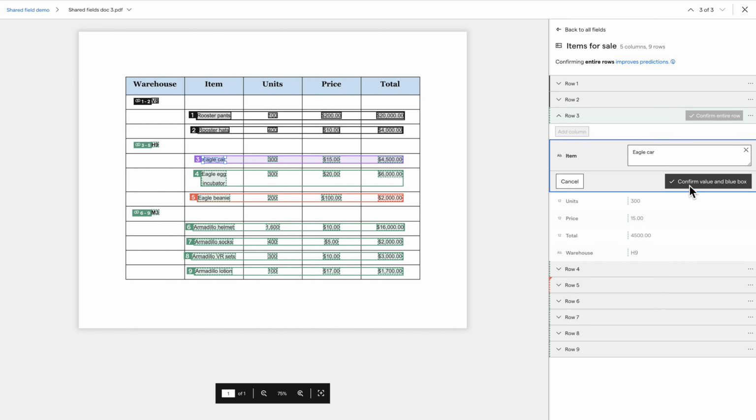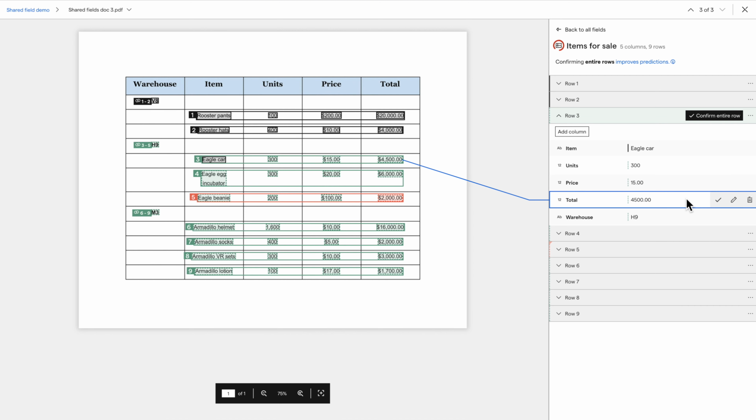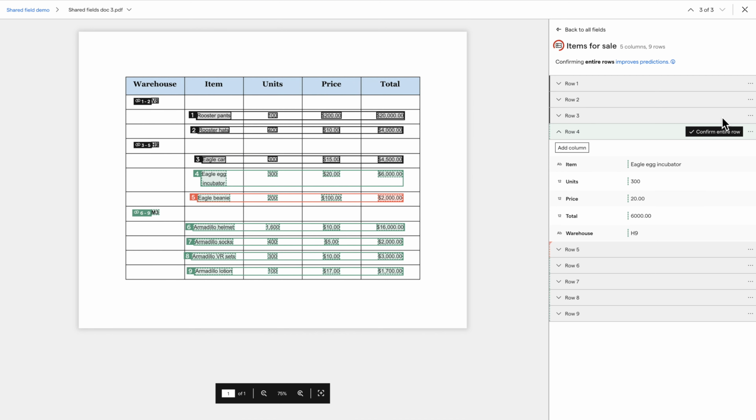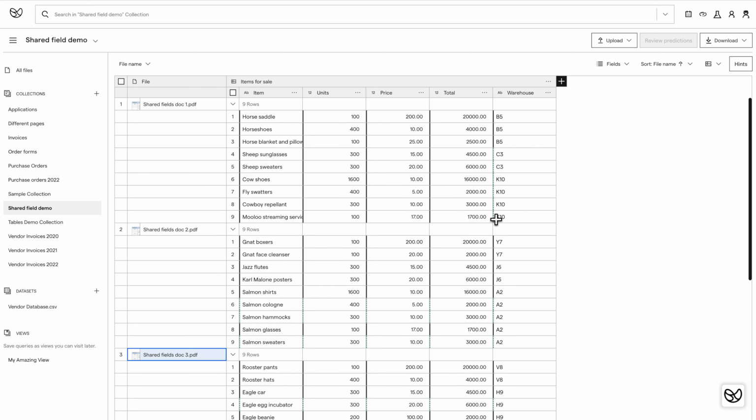Highlight Eagle Car. And you can see that Impira fixed row 4 for us after we corrected the item value in row 3. Remember, the more corrections you make, the more accurate Impira will be for any future files uploaded to this collection. Great, these rows are looking good. You can go back to Collection View to download your extracted data as a CSV, as well as see other options like creating a webhook or exploring our API documentation.